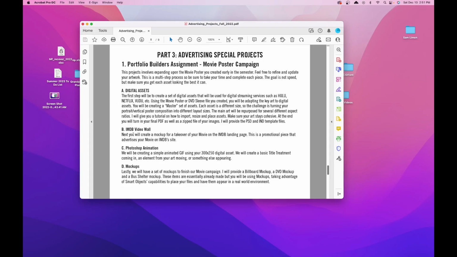Next, we're going to be building an IMDb video wall. We're going to create a takeover for our movie on the IMDb landing page. I'll show you what that looks like. This is a promotional piece that advertises your movie on IMDb's website. Next we will be creating a simple animated GIF using our 300 by 250 digital assets. We'll be creating a basic title treatment coming in, an element from your art moving, or something else appearing. It's going to be a very simple animation.